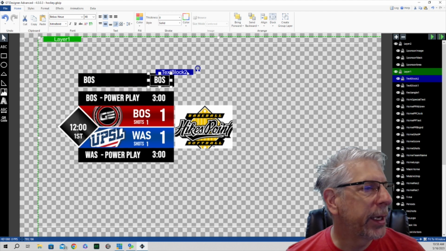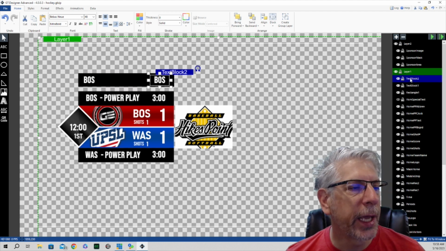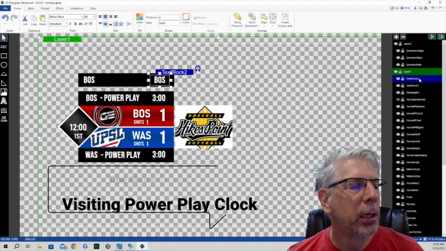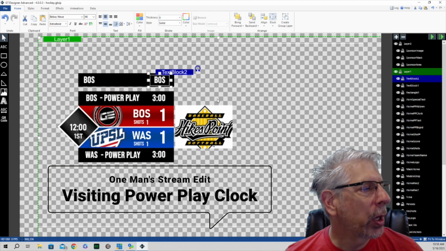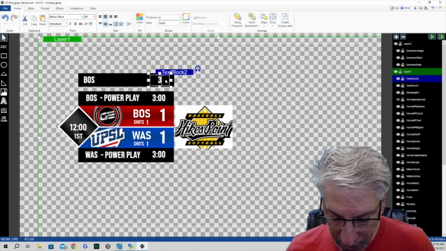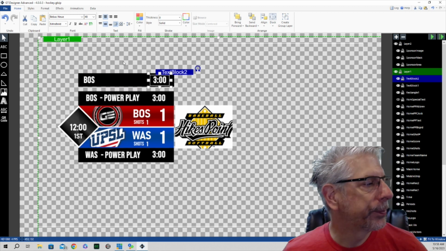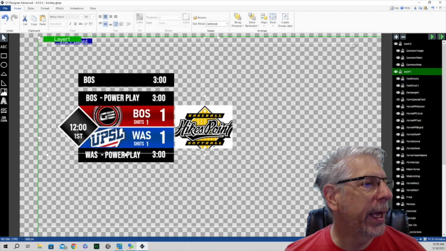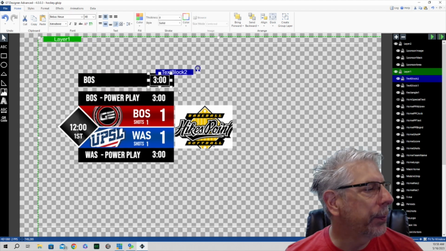So what I would have done now is I would have gone up here to where it says text block 2. I would have double clicked on this and I would have changed this to visiting power play clock. So what I'm going to do now is I'm just going to double click in it just as a placeholder, and I'm going to type in 3 minutes. And now we have a visiting power play clock.